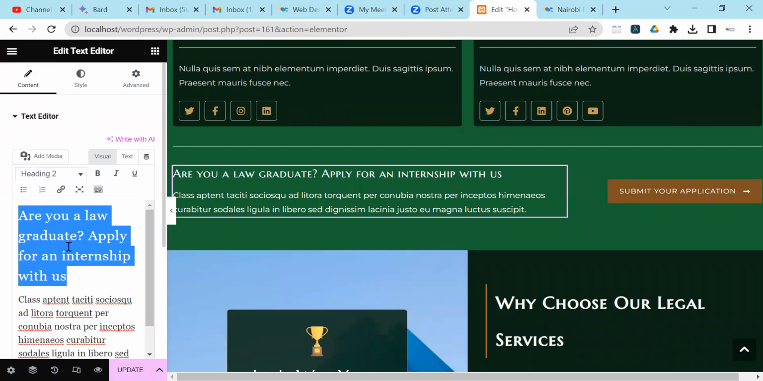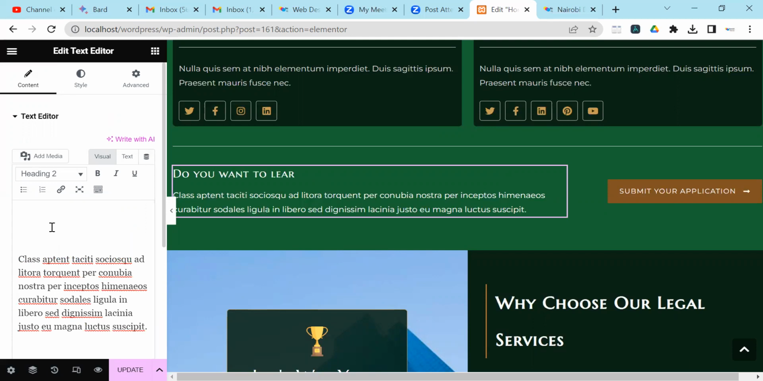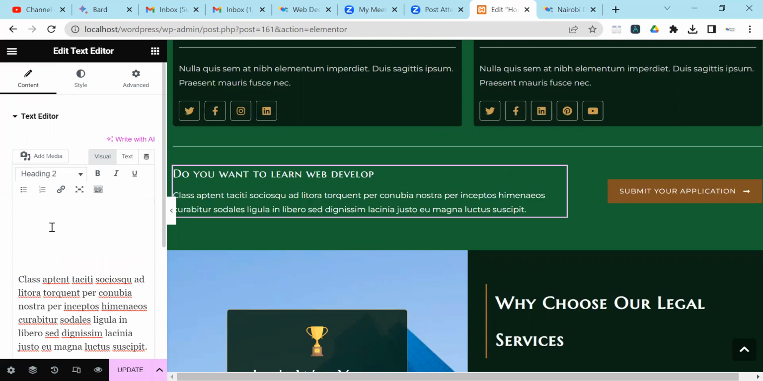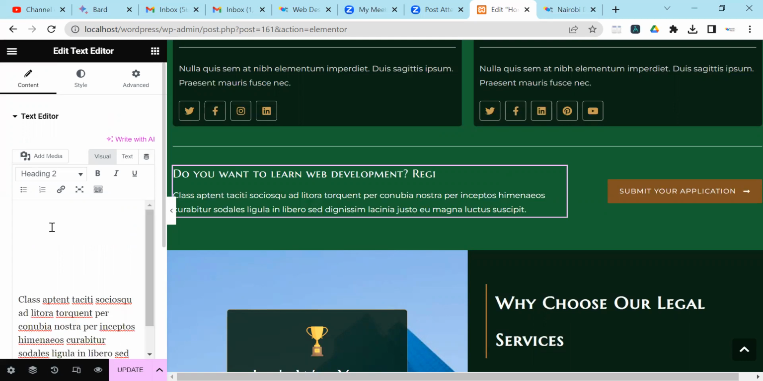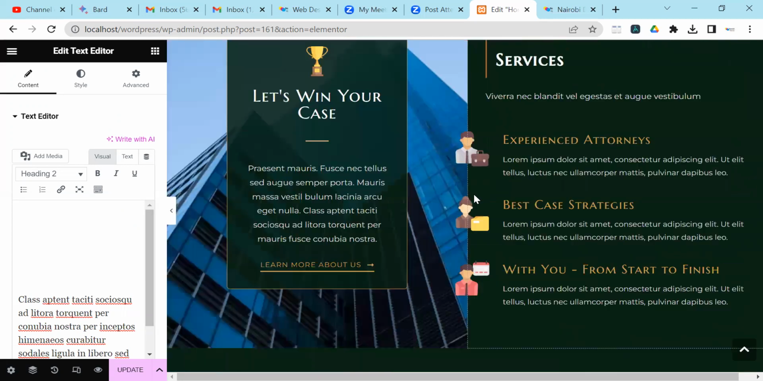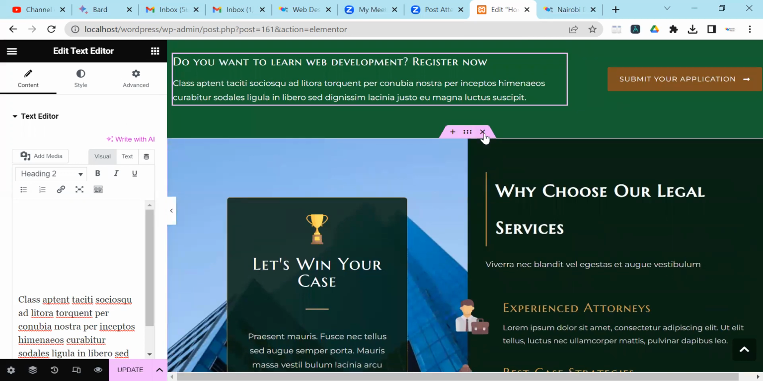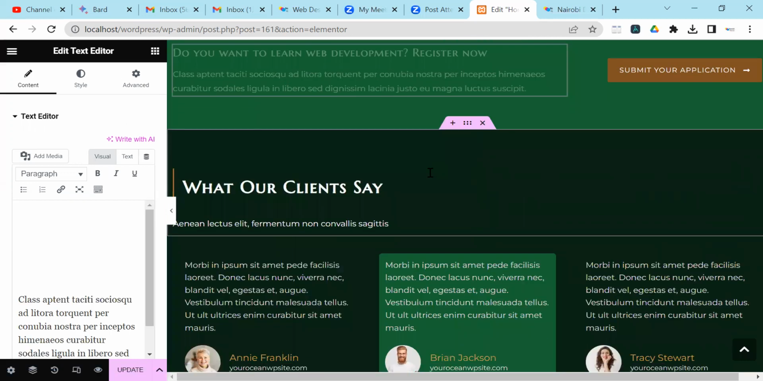So now you can change it to what you want. Now you see the text color, so you can say, do you want to learn web development? Register now. Then the text will be there. So it's not a must you retain every section. For instance, this section, I don't like it. So I'll just click here to delete the whole section. So that section is gone for good.